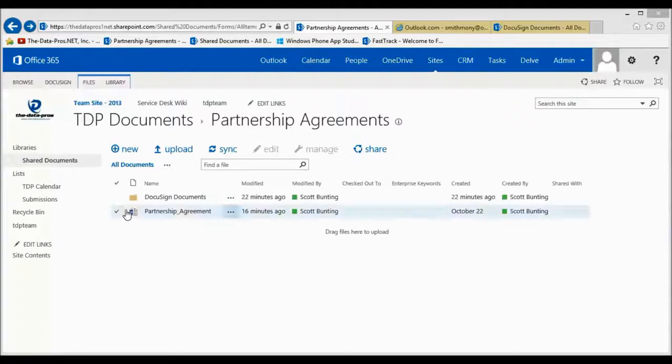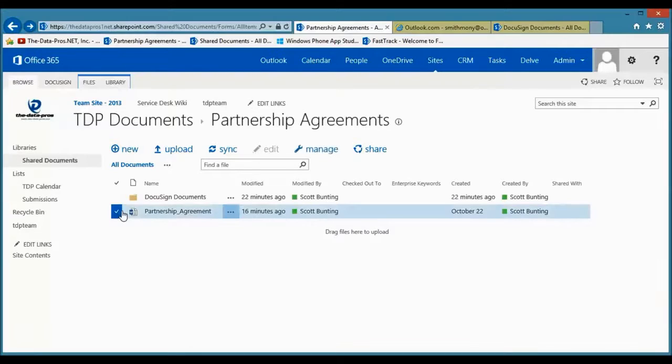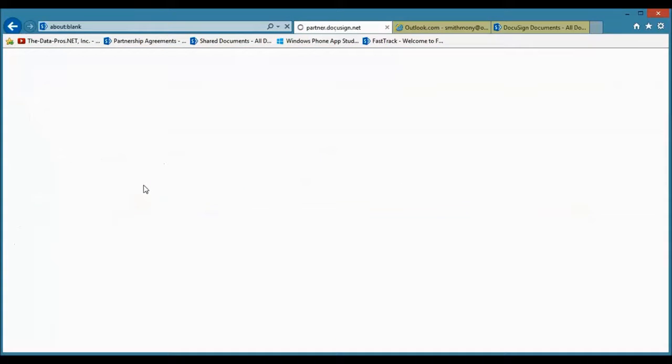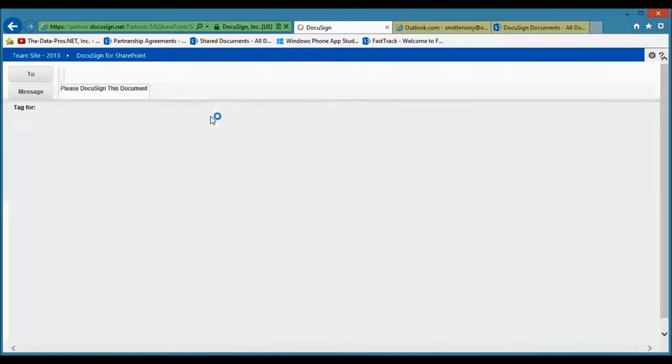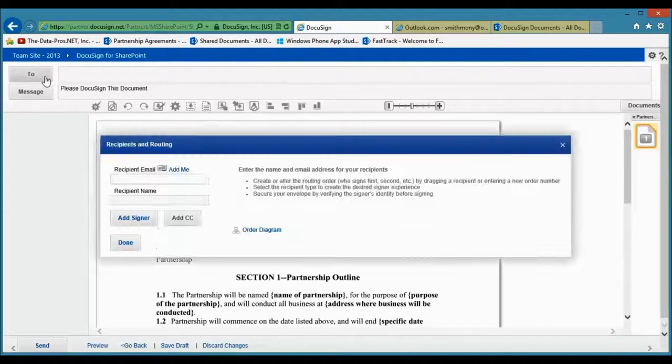Hey everyone, I'm going to do a really quick demo of how we gather electronic signatures on documents using the DocuSign for SharePoint Online application. This is a SharePoint document library, and I have a partnership agreement that I need to sign, and I also need to send out for signature to somebody outside the company.